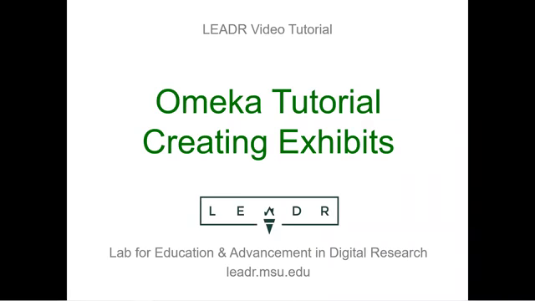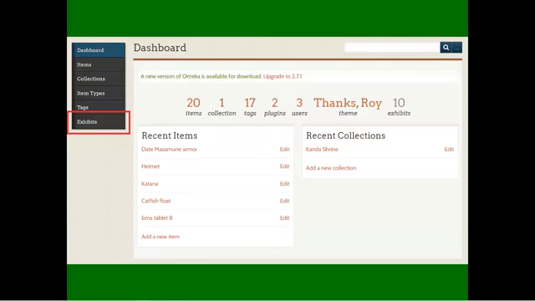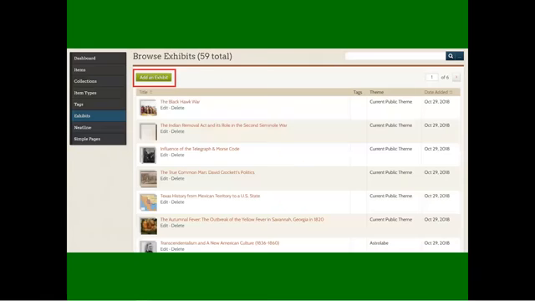The subject of this video is how to create an exhibit in Omeka. Once you log in, from your dashboard page, navigate to the left-hand menu and click Exhibits. Please note your dashboard may not look exactly like the one depicted due to different options and themes being enabled. Clicking Exhibits will take you to a page showing all current exhibits. If you are the first person to create an exhibit, this field will be empty.